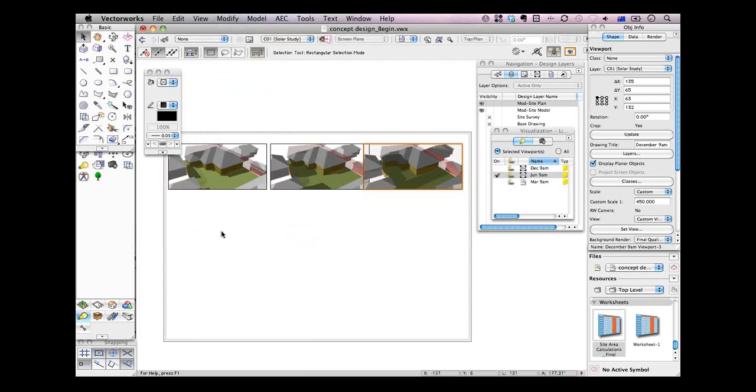So we've now got December, March and June, or if you prefer, summer solstice, equinox, winter solstice. And now we can see the light effect of those buildings on our proposal. So if we go back and change our proposal, what will happen to our viewports?